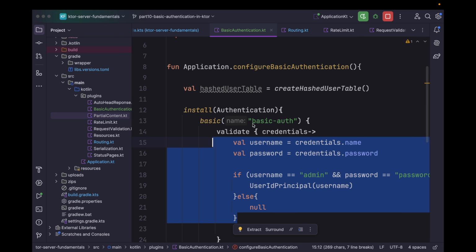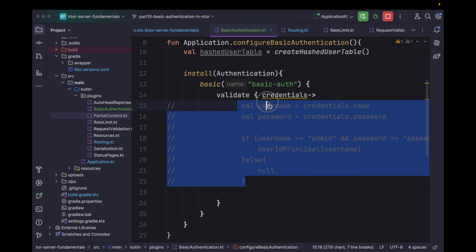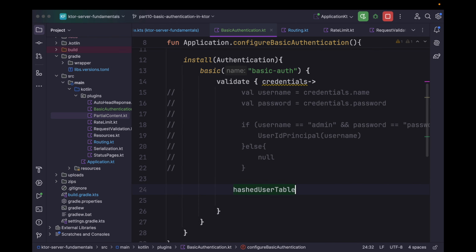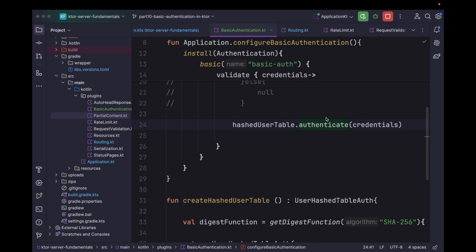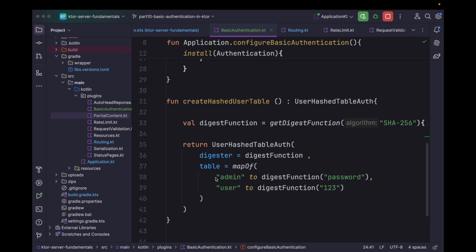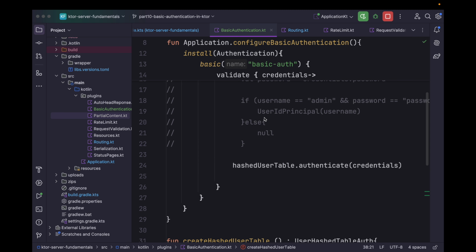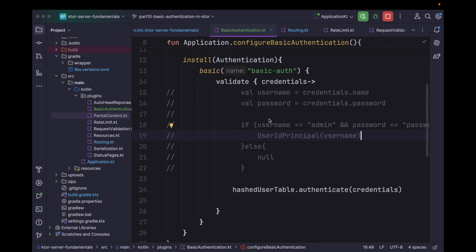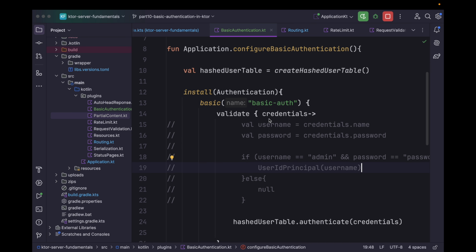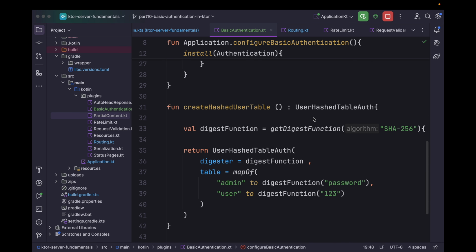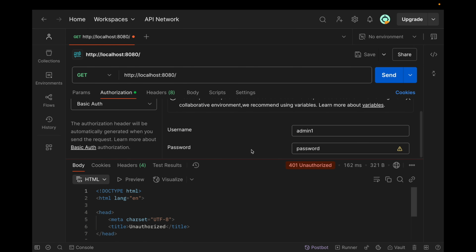Now using this user hash table, we can first comment this out, and we can simply say hashedUserTable dot authenticate and provide our credential. This authenticate function will automatically perform the validation. Like if the username and password are valid, then it will return this UserIdPrincipal if authentication is successful, else it will return null. So null will indicate 401 in the response. So now if we run this application, we get 401, but for admin we will get success.